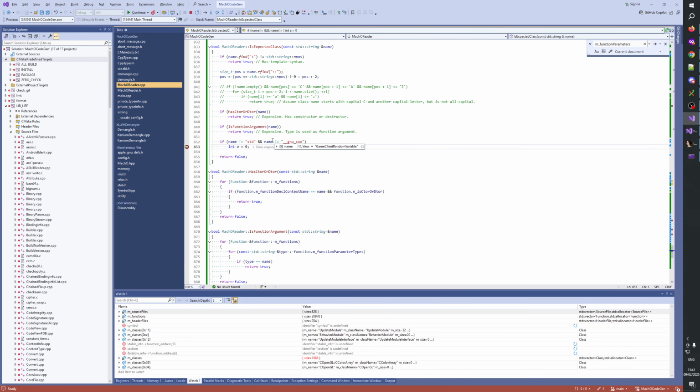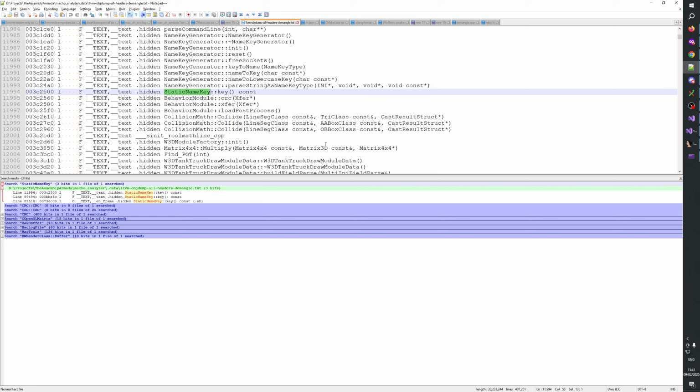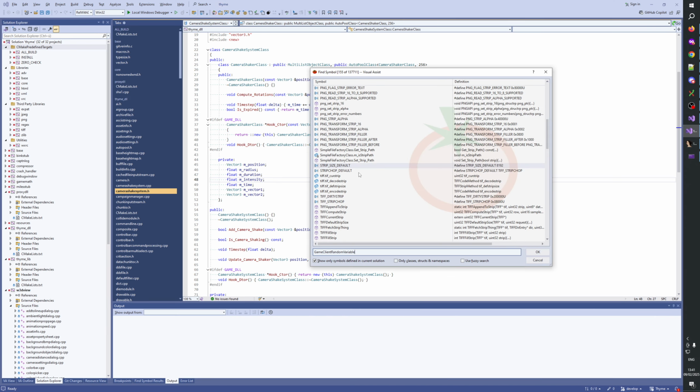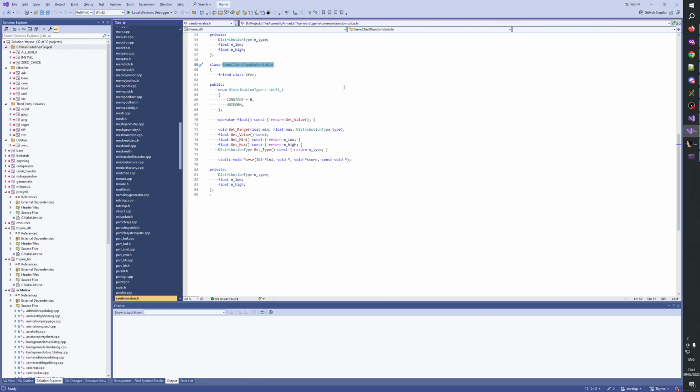Game client random variable. Oh boy, what is that? Copy value. Could be a class or not. What is it in Thyme? In Thyme it is a class, because it has members. Look at that.